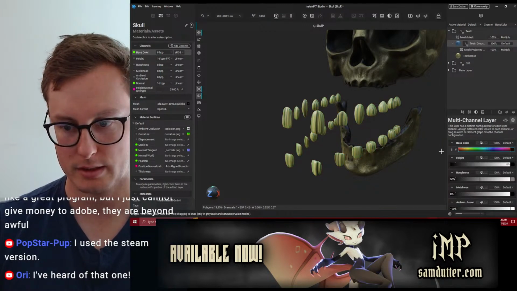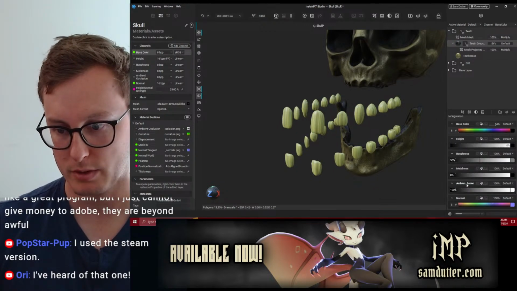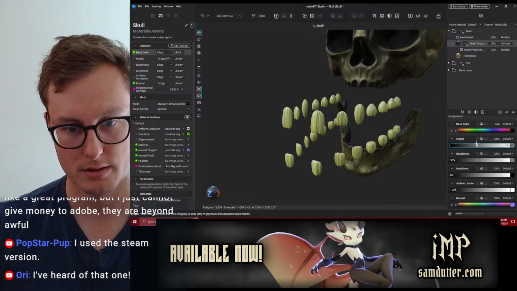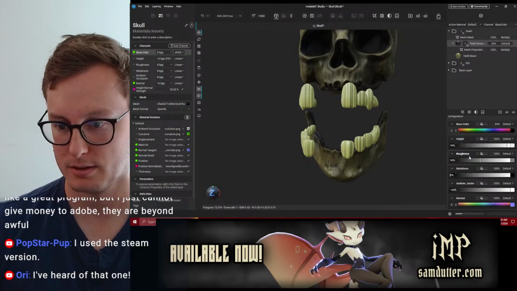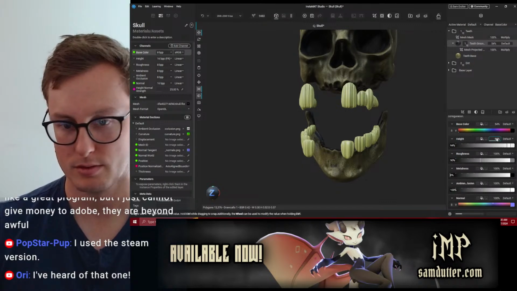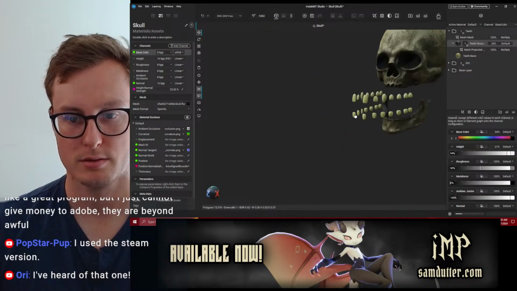I actually don't really need the color to start with. I mean, dark's fine. I'll lower it, but I really want to push in the height. Let's get these normals, these grooves on the teeth. Cool.